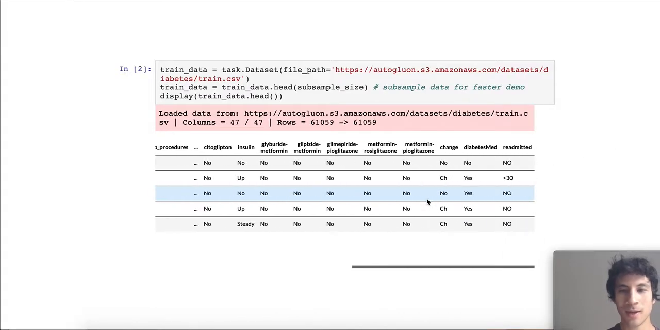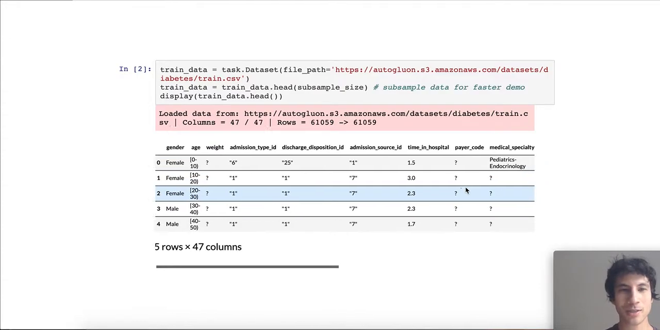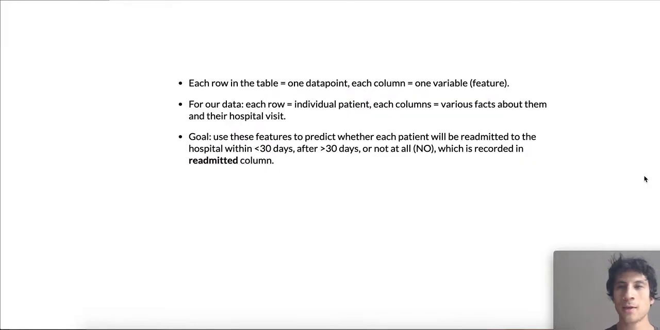And you can see the data contain various features measured in these patients, like their age, weight, what kind of medications they were given, as well as whether or not they were readmitted to the hospital after this visit. So again, each row in the table corresponds to one data point, in this case one patient, where we want to produce predictions in the future for new data points or new patients. Each column is one variable or feature.